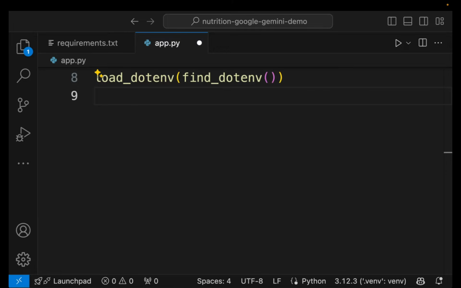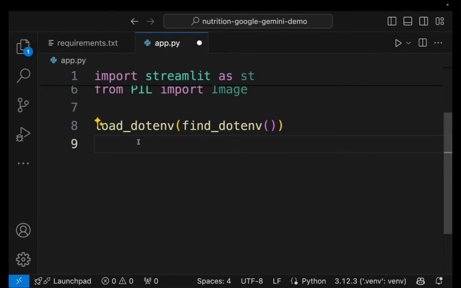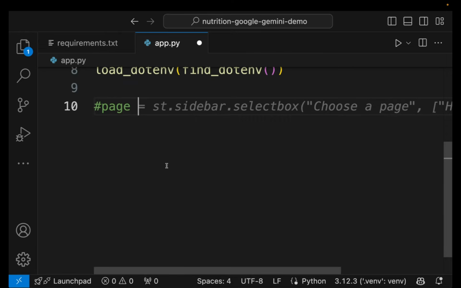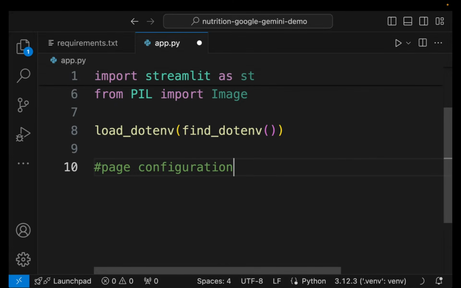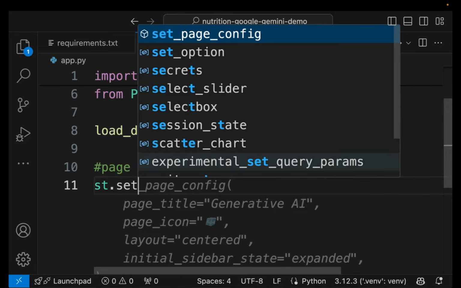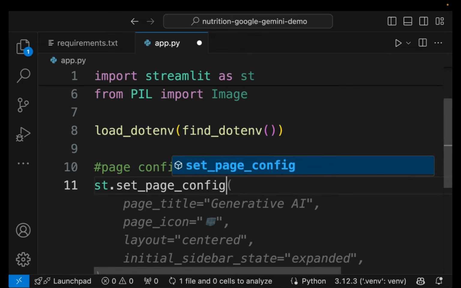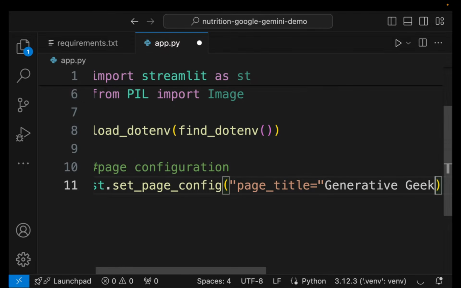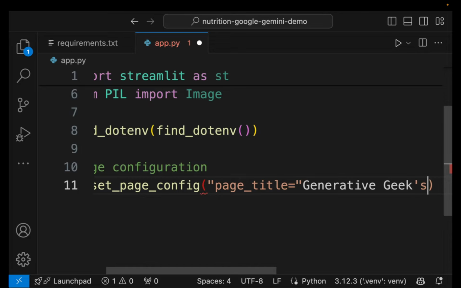So the first thing that you do when you have this kind of a setup is you say, hey, we have loaded all the keys. Now let me quickly give this page a configuration. This is part of Streamlit. So we'll say page configuration. And the way you do it is st.set_page_config. And this is where you will say page title is Generative Geeks Nutrition Monitor.